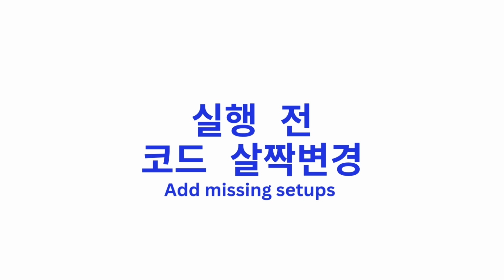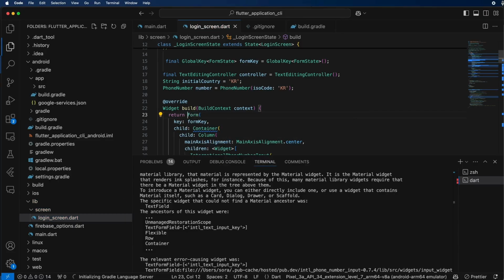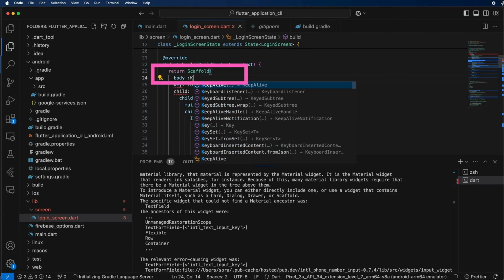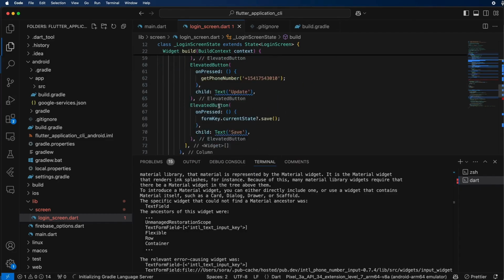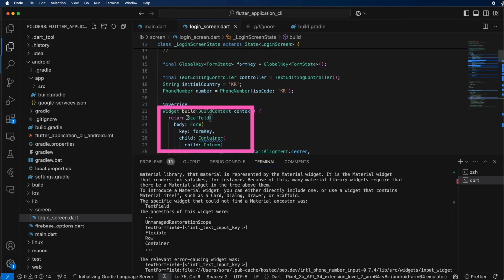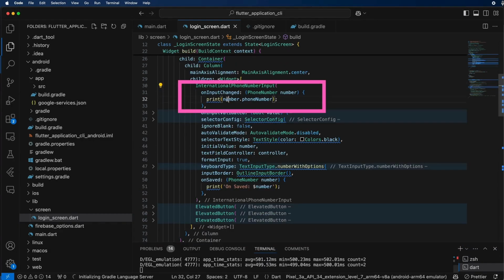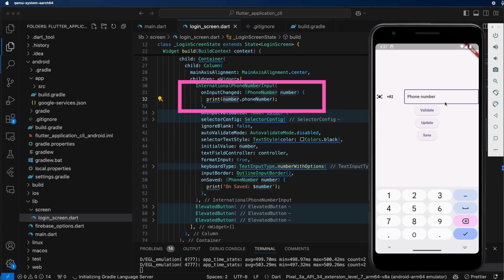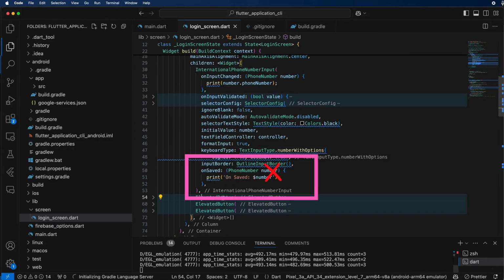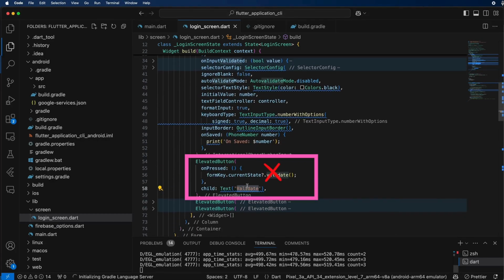Before running it, I'll add a few missing settings and test it. First, I need to wrap the form in a scaffold on line 23, or else it will throw an error. When I run the code, 3 buttons will appear on the screen: Validate, Update, and Save. Since I need to see how the phone number is handled when I enter it, I'll print it on line 32. On line 55, I'll remove the Validate button functionality and update the button name to Korean.